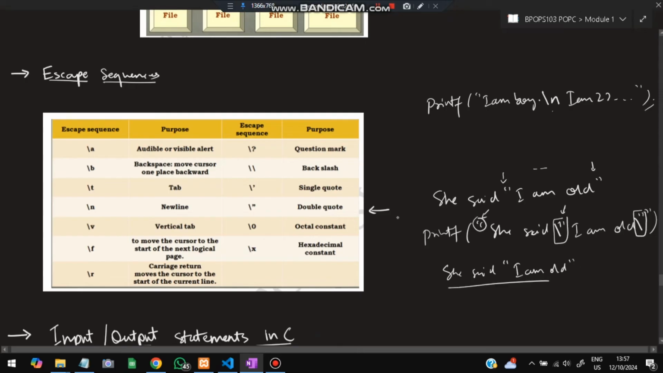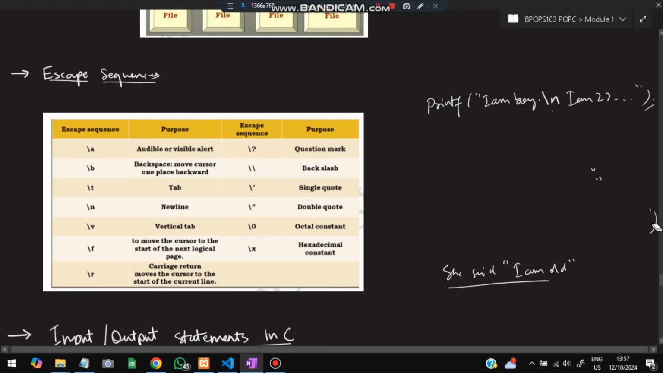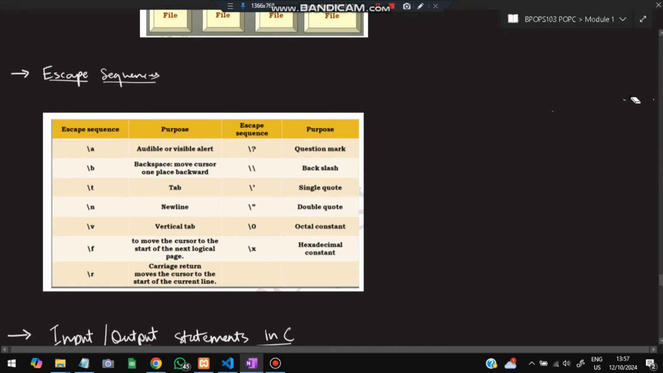For that we'll be using escape sequences. For some exceptions we use the escape sequence wherever we cannot directly use the keys and print it exactly how I want. For those situations we'll be using these. Many other escape sequences are there, but these are the two most widely used ones. In the exam also you can expect such questions: with an example, explain the escape sequences.